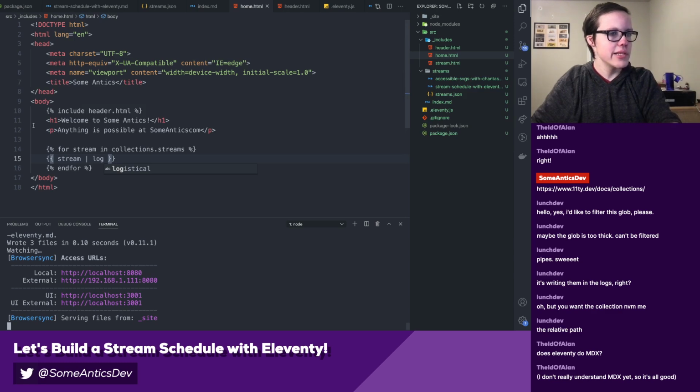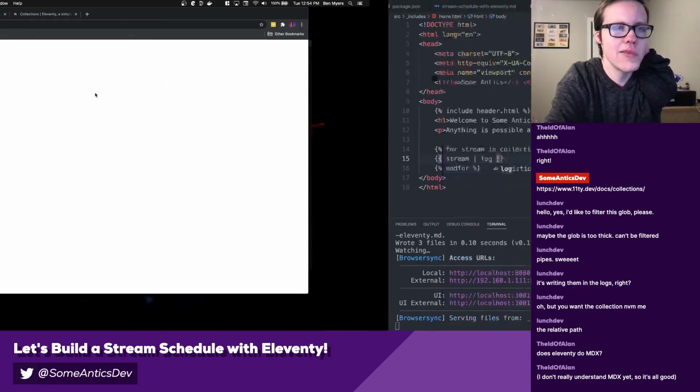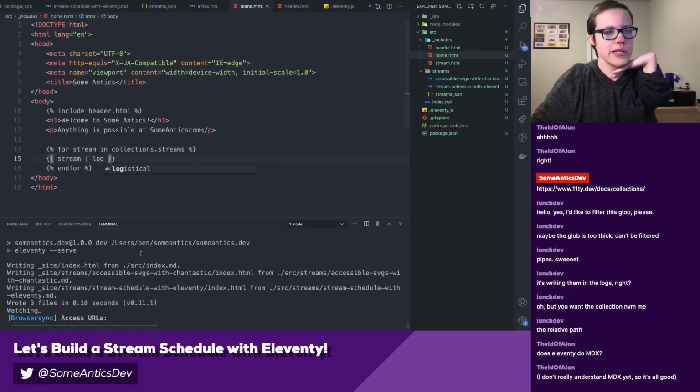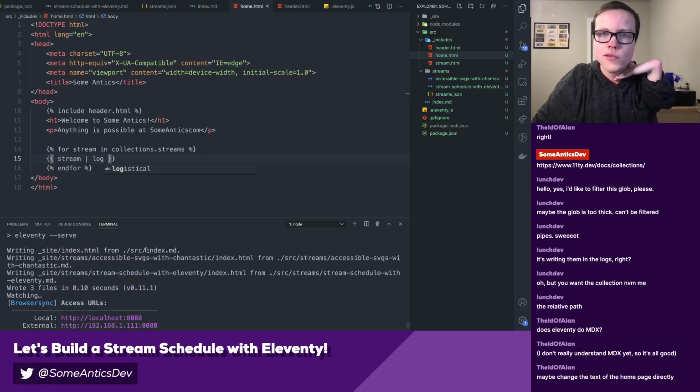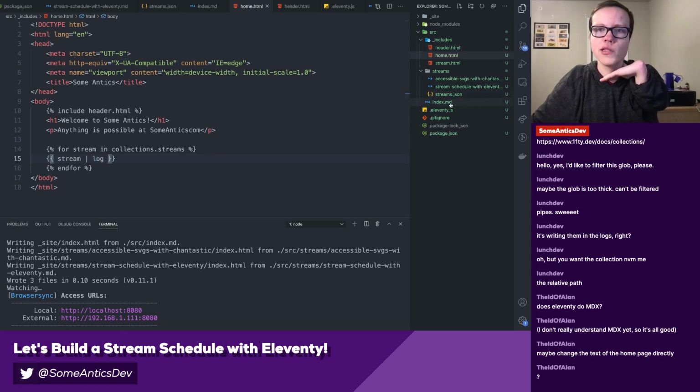Alan says, I don't really understand MDX yet, so it's all good. You know, that's fair. MDX definitely has some magic. Something probably seems to be failing, though. Maybe change the text of the homepage directly. That's a good... Oh!